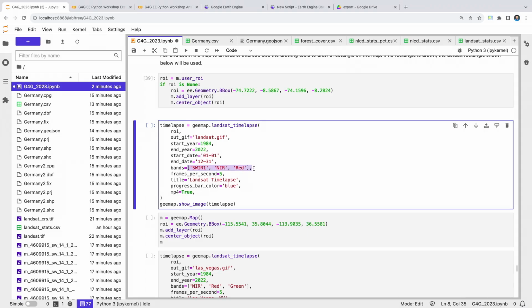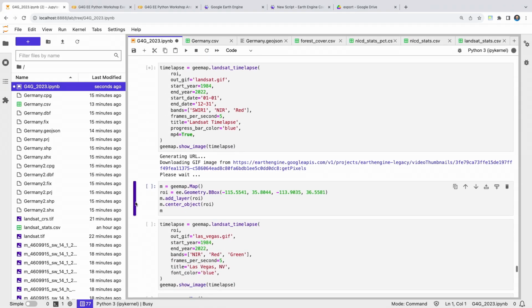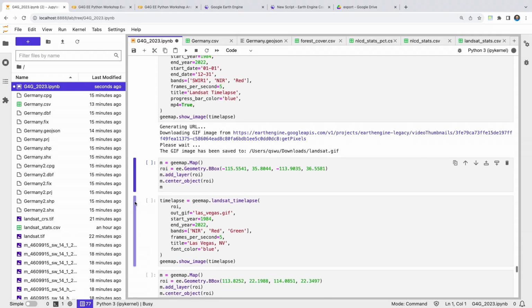And the band combination you want to use, okay, shortwave infrared, near infrared, and red, how many frames per second, right? So the larger the number, the faster the animation. And the title, the progress bar, everything, save as MP4. So like 20 seconds, you get an animation for anywhere around the globe. Again, you can try it out.